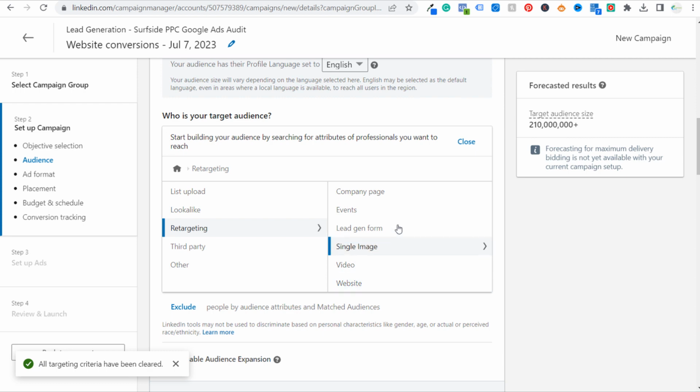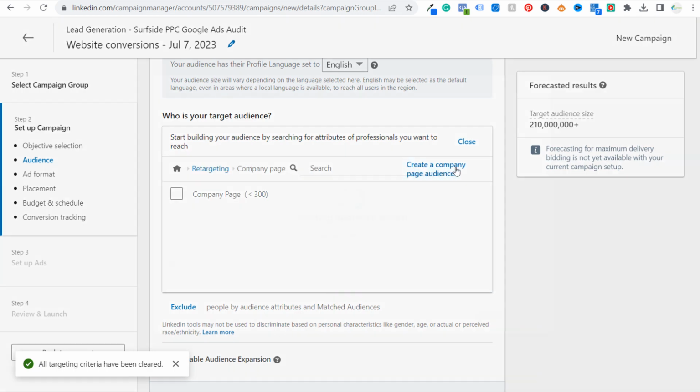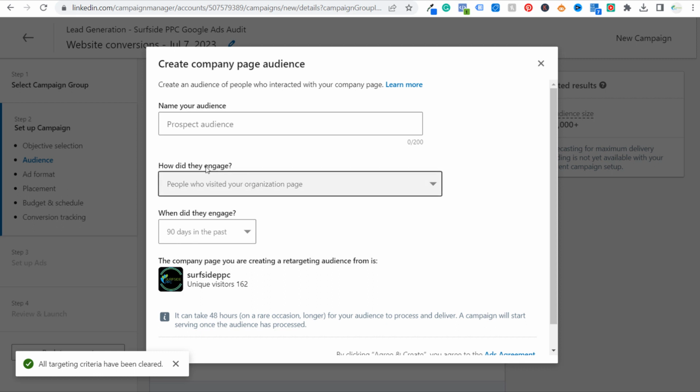Now, some of the other options that you have, just while we are going over retargeting, is if you choose company page, you can create a company page audience, and you can choose people that have engaged with your organization page or clicked a call to action button in the header of your LinkedIn page. So if you're getting a lot of unique visitors to your company page, I don't really get that many, 162 over a 90-day period, you can then name this audience and target people who are visiting your organization page.